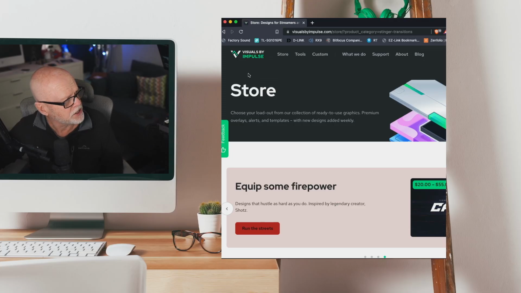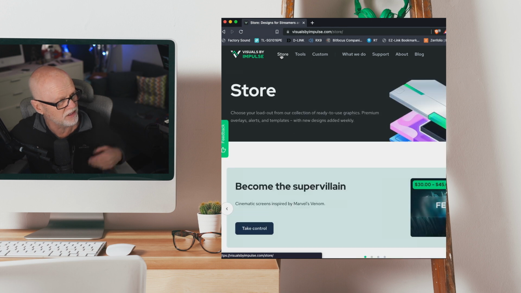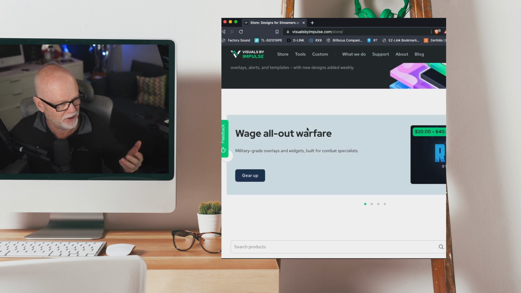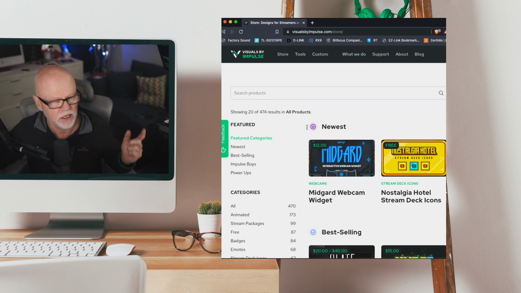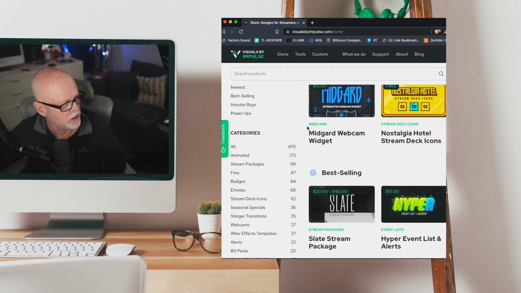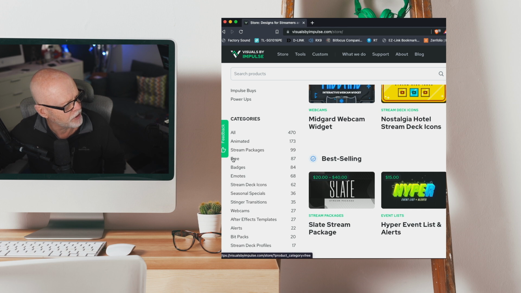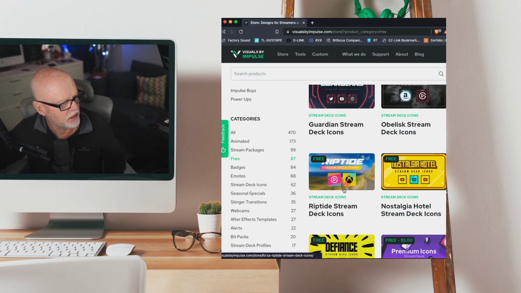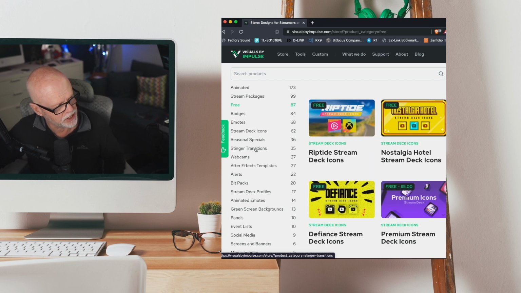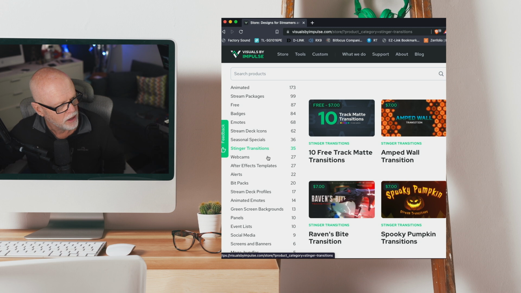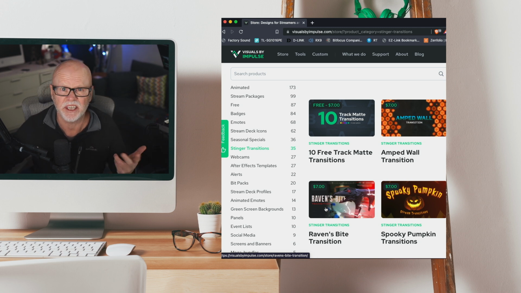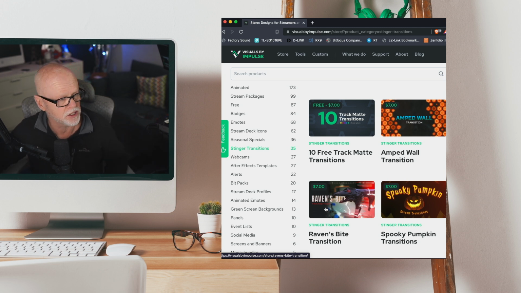So this was the site that I found the free versions of these stingers on, and it was just under the store somewhere, and to be honest, I can't remember where I actually found it, but it was part of this site. I'll leave the link down below anyway, and you can have a look. There is an area where you get free. I think I clicked in here, and then I found it somewhere through here, which was stingers. There is also stinger transitions that you can click on here as well that you can pay for. The ones that I got, I didn't have to pay for. They were just free off the site, so I've used those.